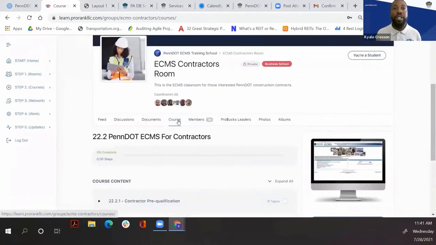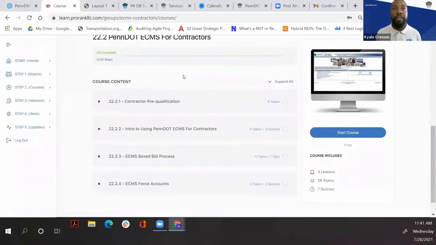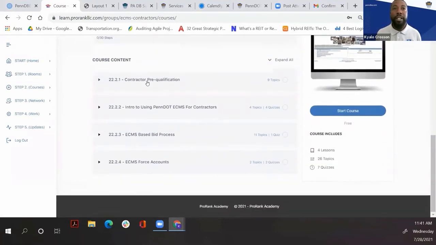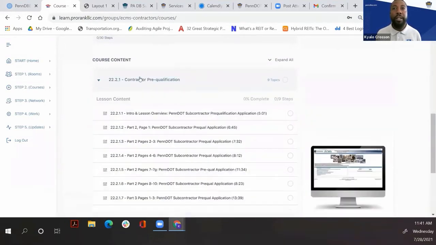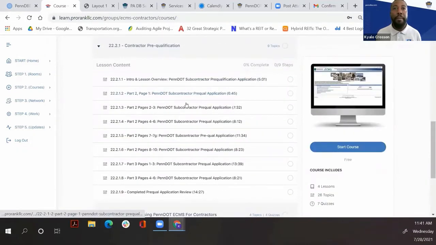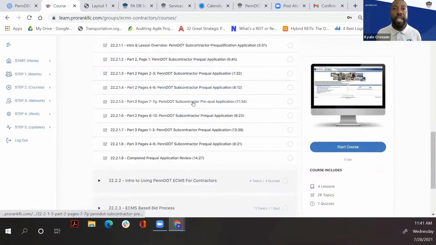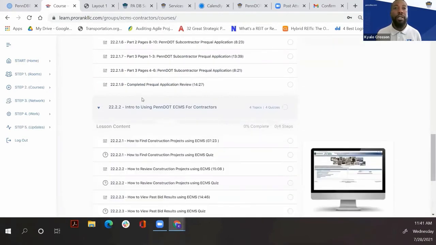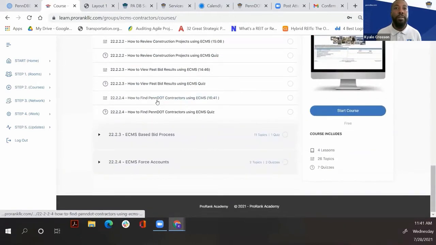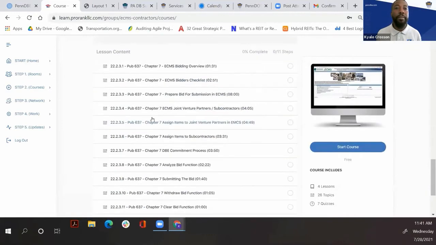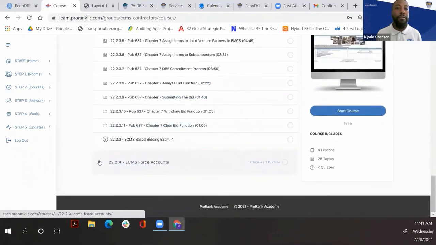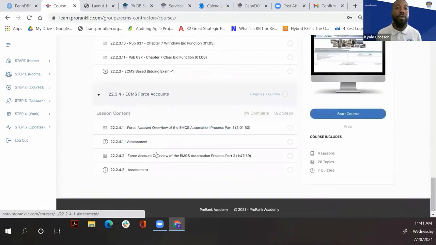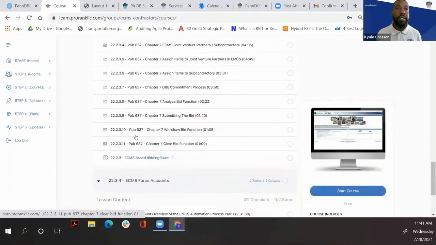Okay. So under courses, as you can see, that are offered, ECMS for contractors, this talks about pre-qualification. So we have step-by-step courses that take you through each part of the pre-qualification application, for work codes, for compliance. And then we have using ECMS for contractors with quizzes. And then we have the ECMS bid process. And then we have force accounts or how to manage change orders in ECMS.